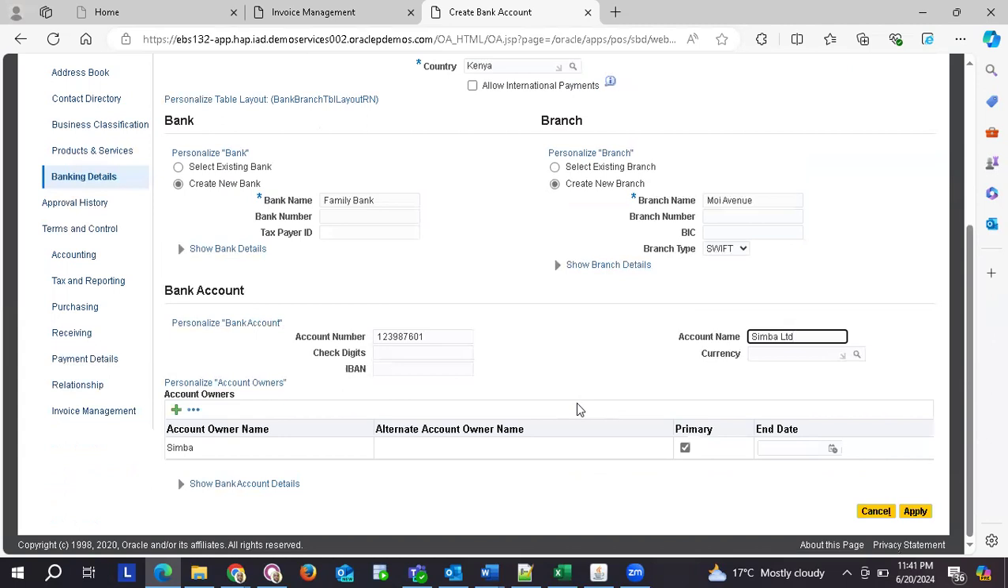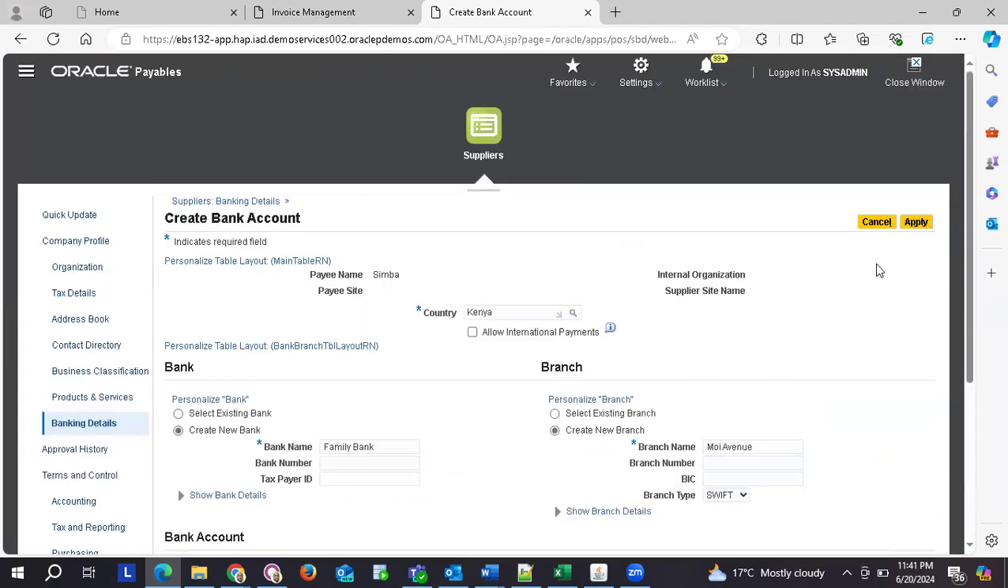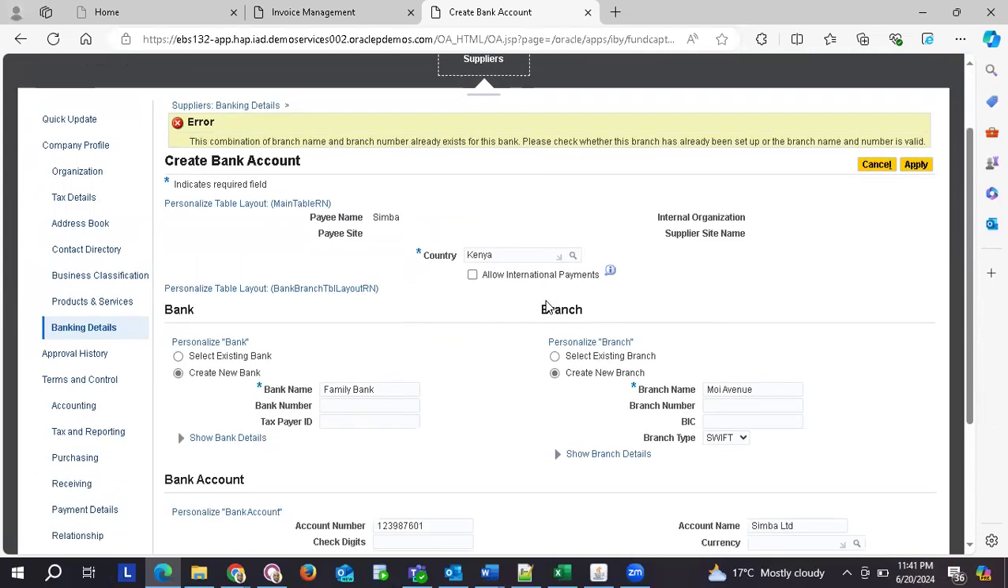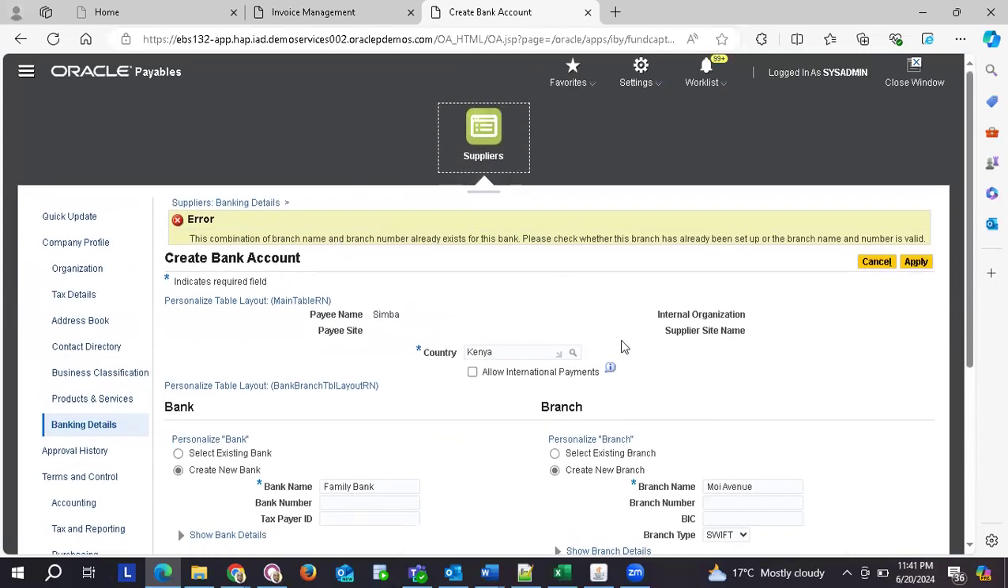Okay. Once you have provided that, you can come and click on apply. The combination of branch name and branch number already exists for this bank. So you see now this name is being rejected. Please check whether this branch has already been set up for all. The branch name and number is valid. So what the system is saying is that the branch name and branch number already exist.